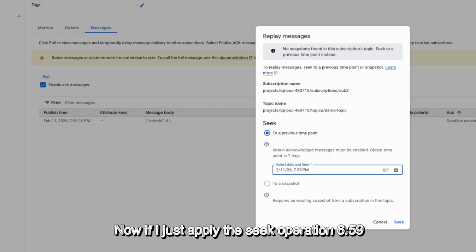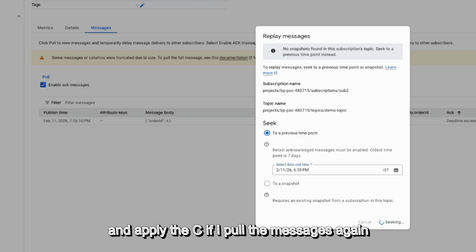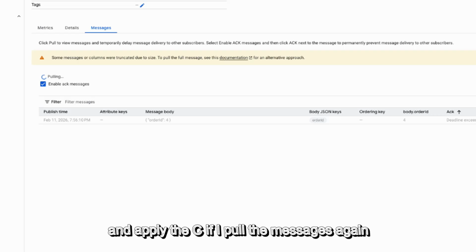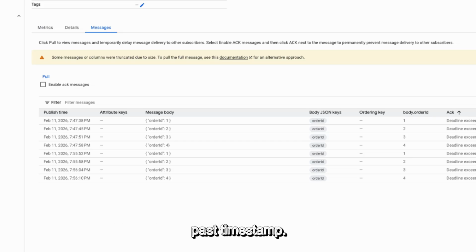Now if I just apply the seek operation 6:59 p.m. and apply the seek, if I pull the messages again, all the acknowledged messages are back. Consumer will be able to reprocess the messages again. This is how the seek operation works on the past timestamp.